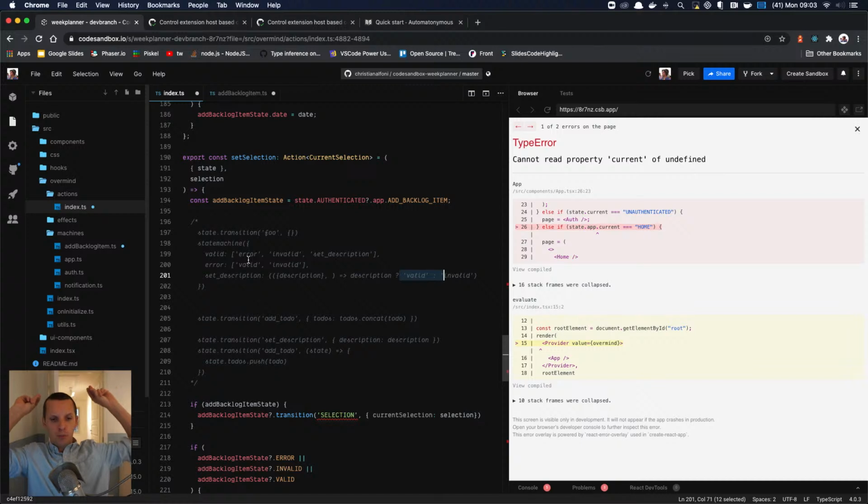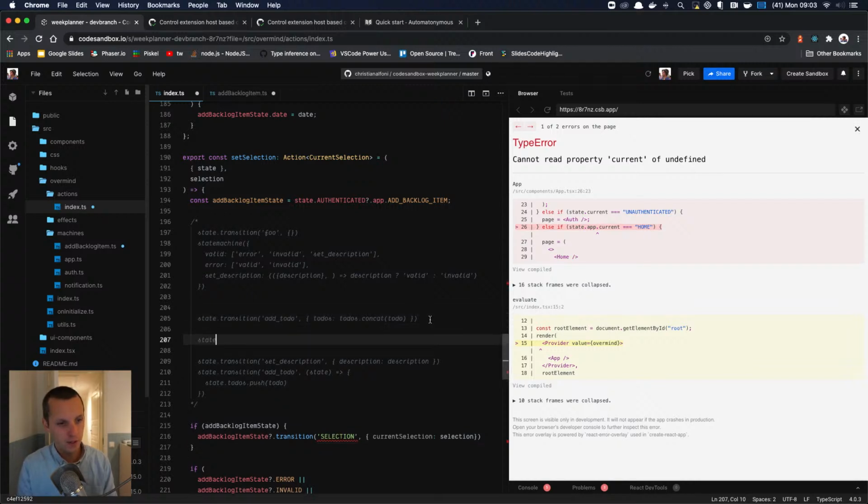But we still have a problem. And that problem is the payload doesn't actually merge into the root. It doesn't merge into the base state. It's set under, so add to do will be added to state add to do. Here you will get the to do's, which is not what I want.